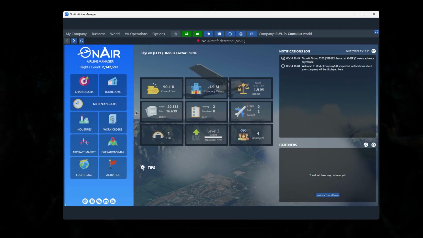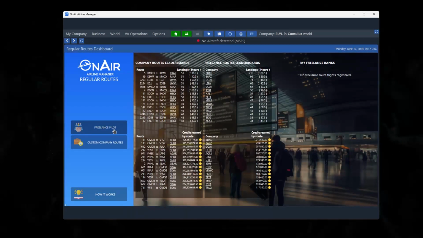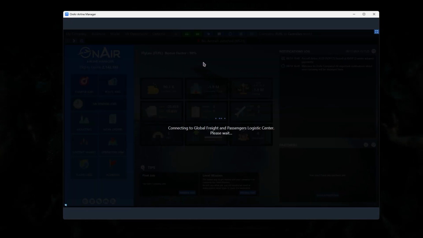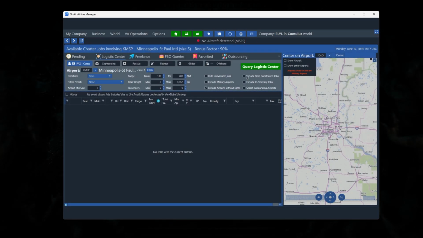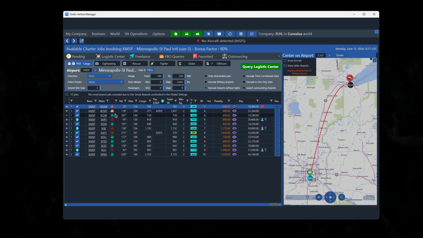Another way you can do it is by doing route jobs. Or sorry, that's what we just did. We're going to go back home. Another way we can do it is charter jobs. Charter jobs will be from a location that you picked. So I'm currently in Minneapolis, and here are my requirements: 100 to 200 nautical miles. We'll query that, and it will pull up routes that are available.